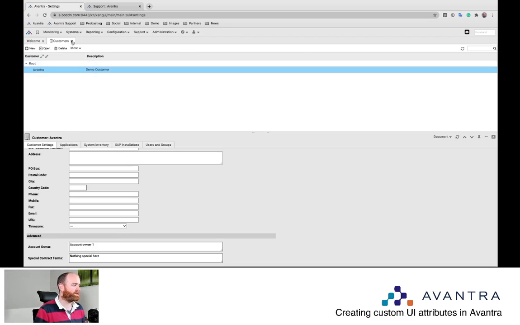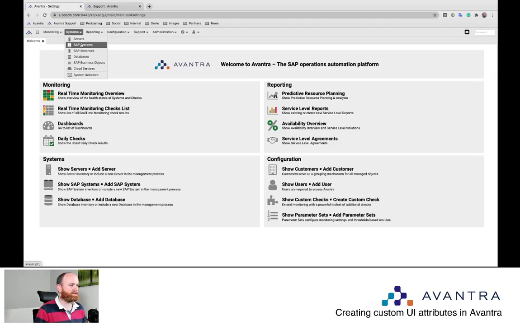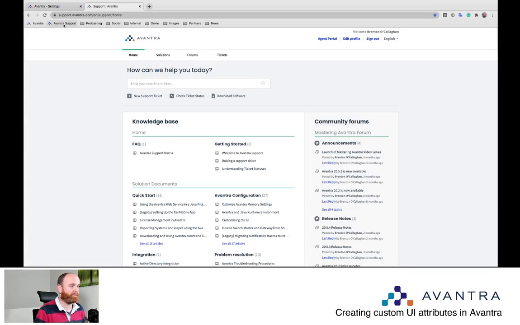Okay, so we're done with customers. Now let's talk about servers, SAP systems, instances, databases, SAP business objects, and more. And I can tell you right now, they all use the same mechanism to define custom attributes. So let's go ahead and get started. The first place I would suggest that you go here is to the Avantra support website, which I have open here.